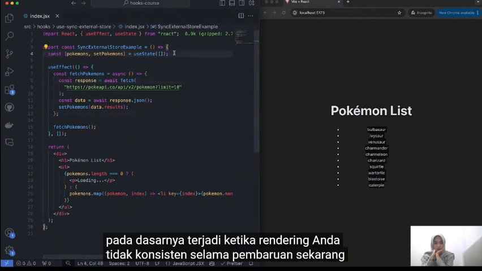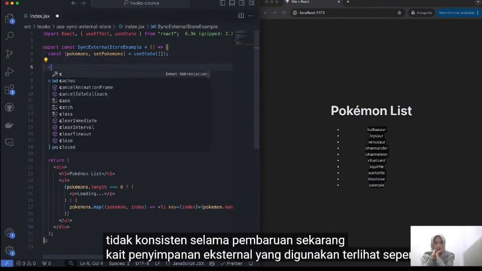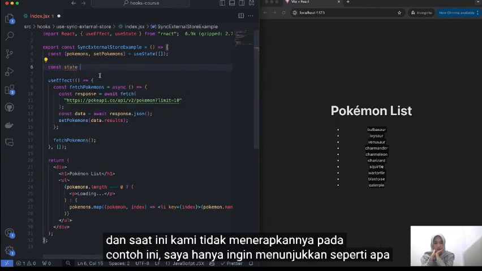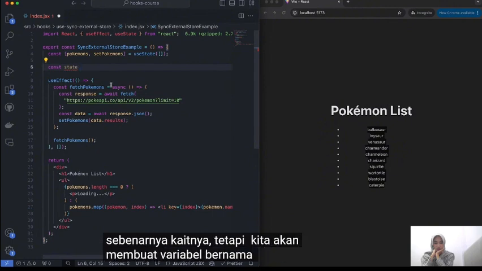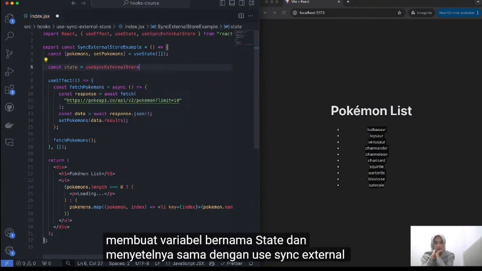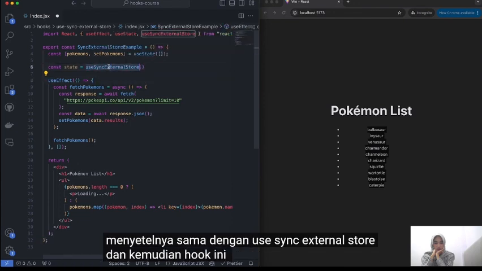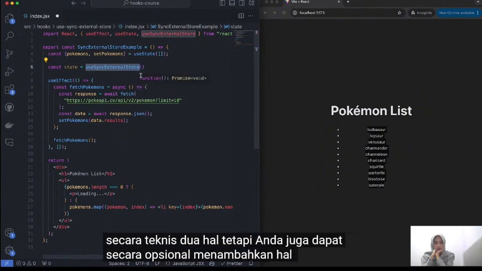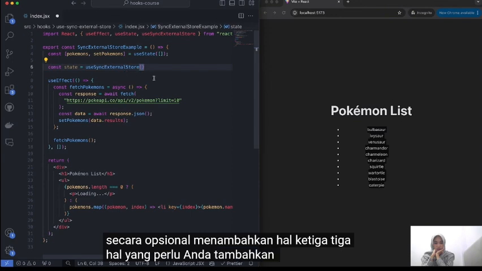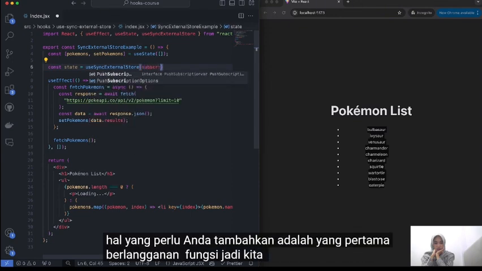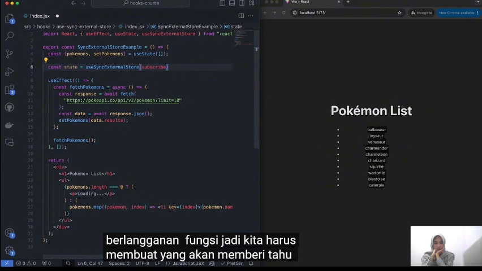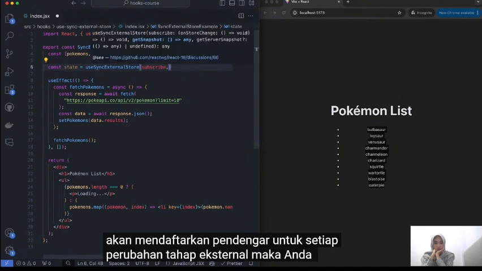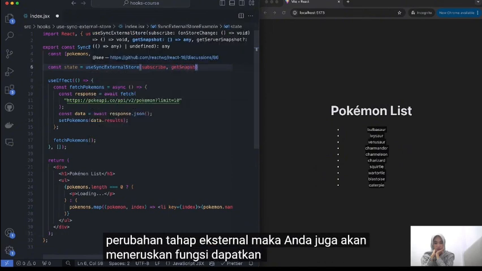Now, the useSyncExternalStore hook looks like this. You'll create a variable called state, and we're not currently implementing it in this example. I just want to show how the hook actually looks. We'll create a variable called state and set it equal to useSyncExternalStore. And then to this hook, you need to pass technically two things, but you can also optionally add a third thing. The first is a subscribe function, which we'll have to create, which will register a listener for any external state changes. Then you'll also pass in a getSnapshot function.